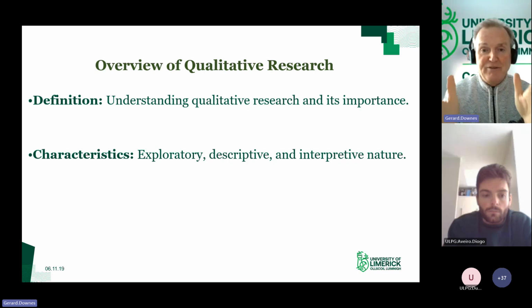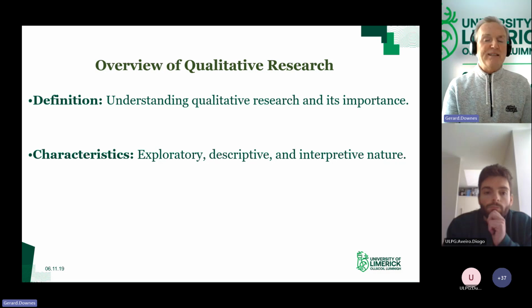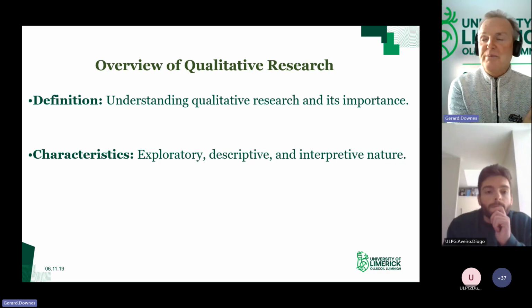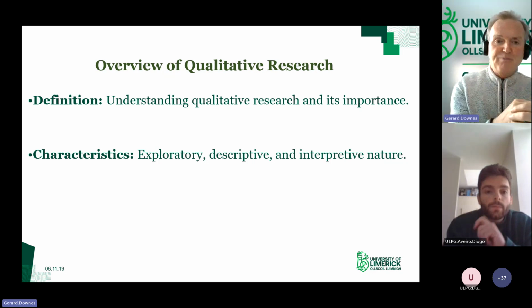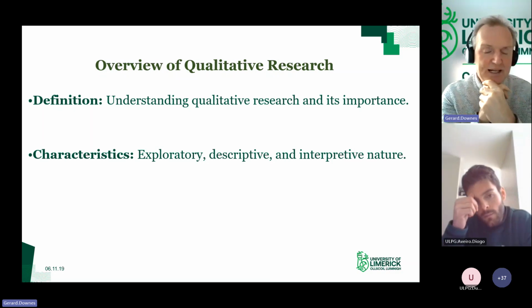So that's, if you like, one of the characteristics of qualitative research, that it is interpretive, and also you're bringing your own, maybe even subconscious biases to the interpretation of the data itself. So that's just important to remember, that qualitative research is exploratory, it's descriptive, and it can be interpretive as well.